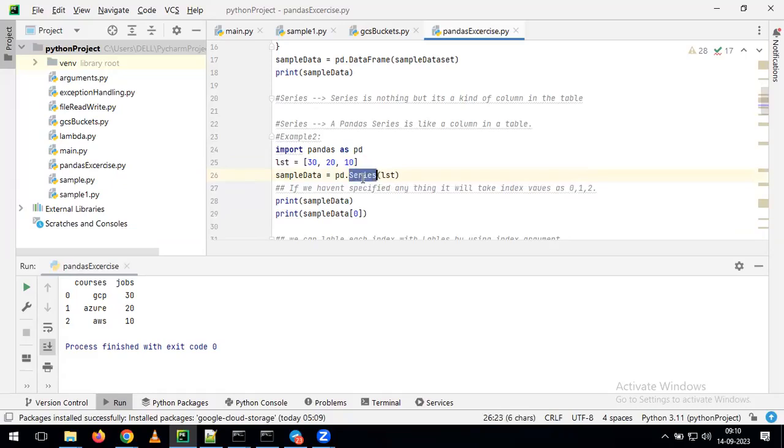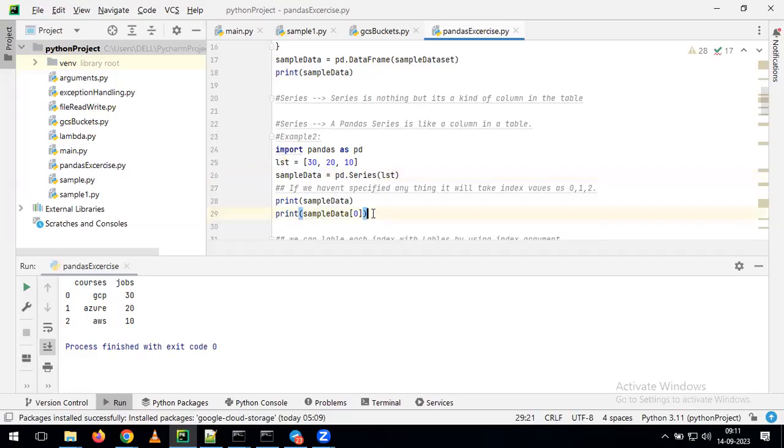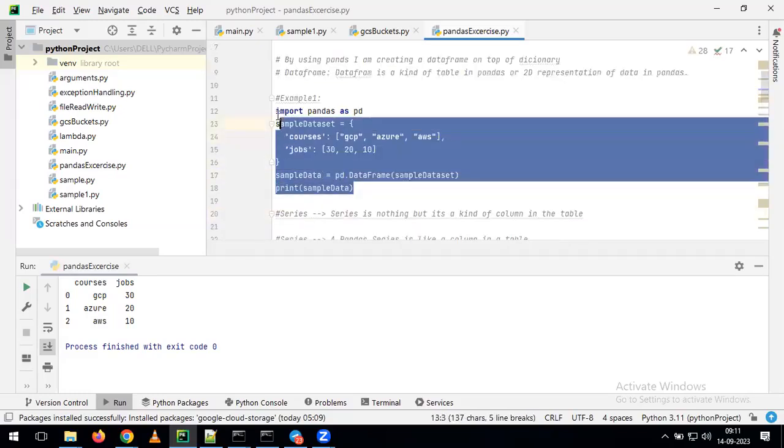Now with the help of this, indirectly I am trying to create a column on top of our table. We are giving the name sample data. We are creating a series, and for that series we are giving the name sample data. After that, if you want to see the sample data series, we can give print(sample data). And I'm commenting these lines also.